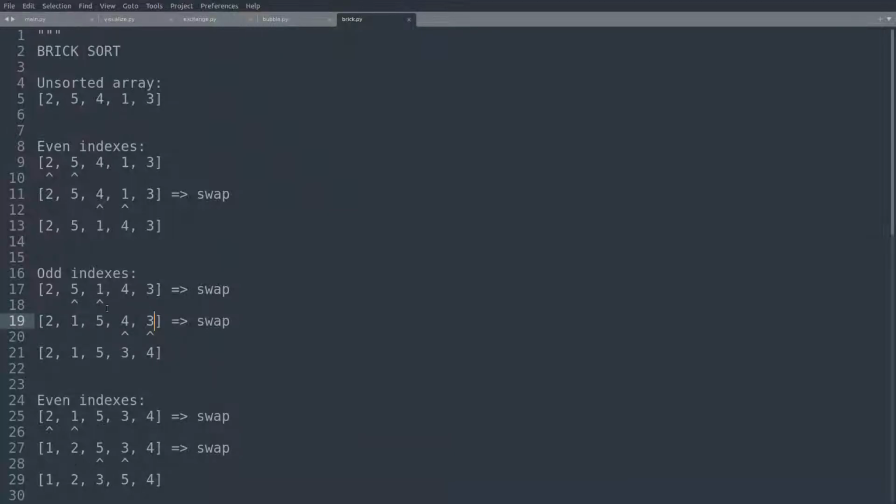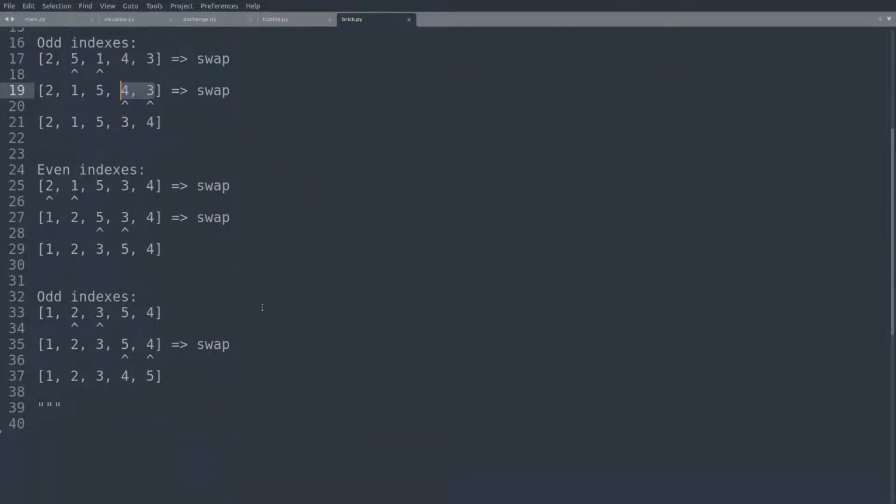Now the array says, well, I'm just going to jump to I is equal to 3, which is the fourth element: 0, 1, 2, 3. First, second, third, and fourth element, okay? And yeah, so we're now comparing 4 and 3. Again, they are out of order, so we have to make a swap, and the array now reads 2, 1, 5, 3, and 4. Okay, then we are going back to having a look at the even indexes.